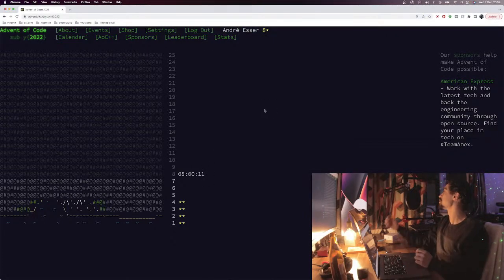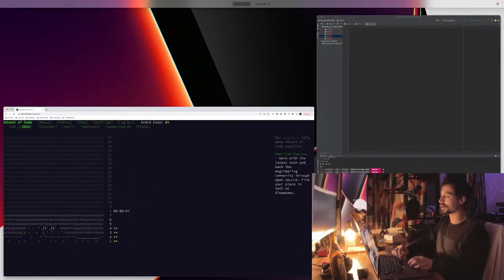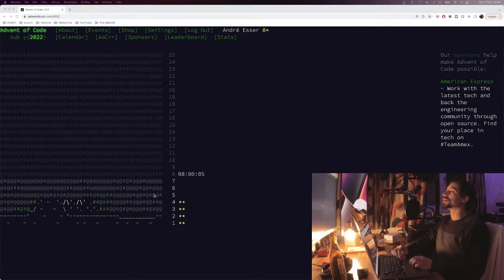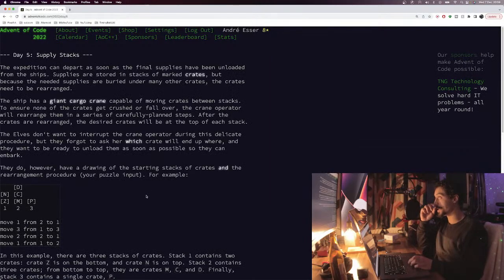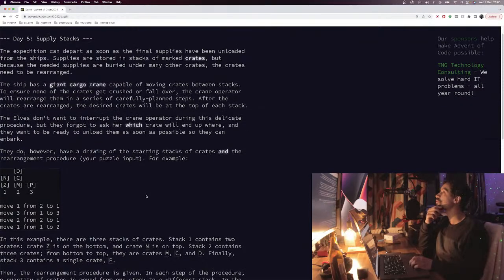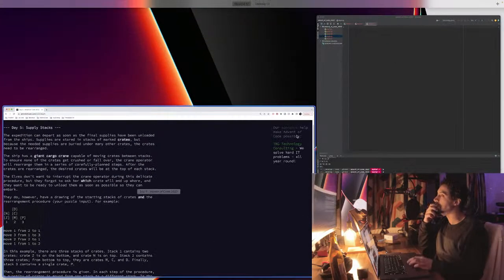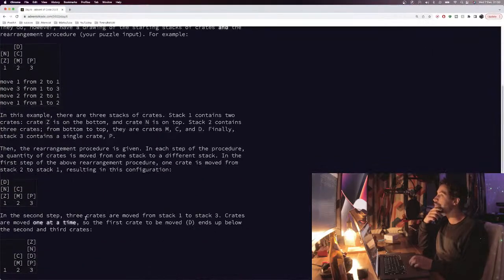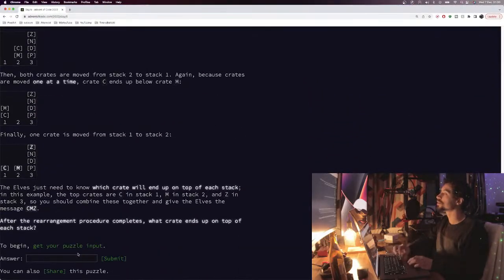Actually, I'm gonna save this Reese's Pieces for later. Okay, let's check. Day number 5. I think I've read this yesterday, right? Example input is kind of shit.